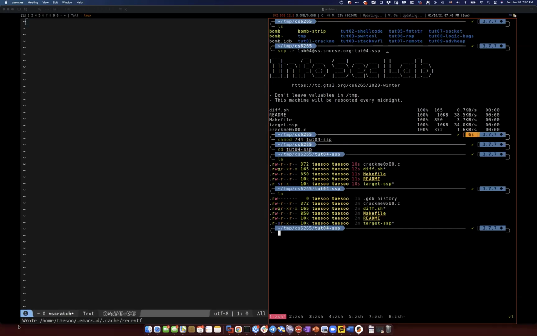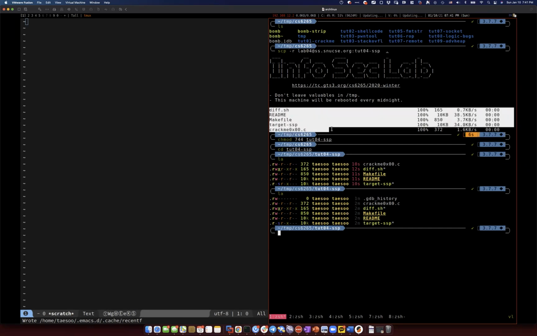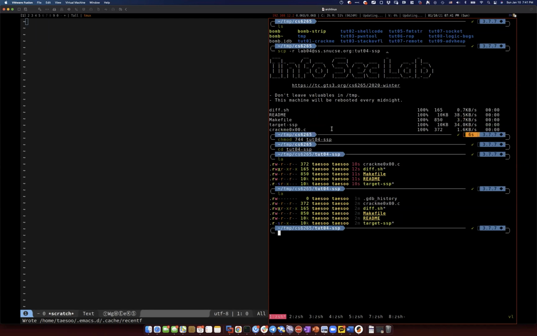Okay, let's get started. To save some time, I actually copied the entire tutorial directory to my local machine, because the latency between them is not too good. So I just copied this particular tutorial 04 SSP, and this directory contains these 5 different files that we're going to explain today.